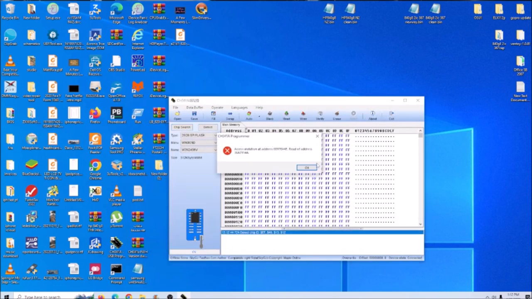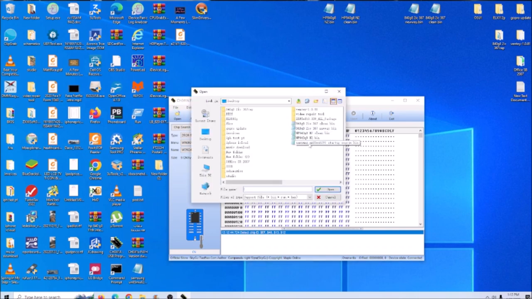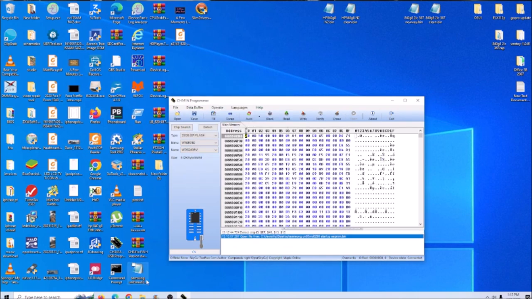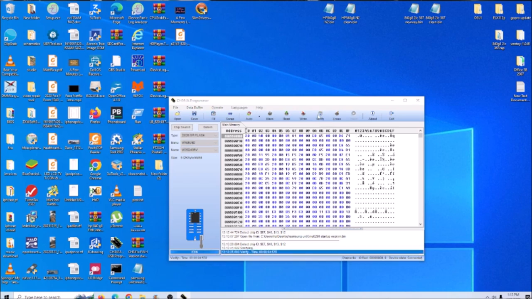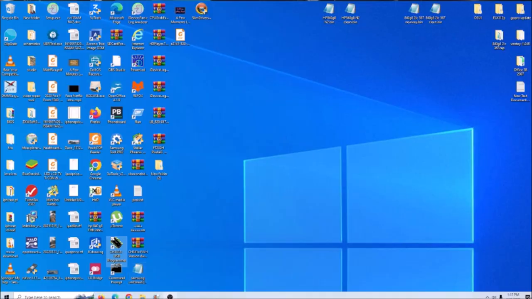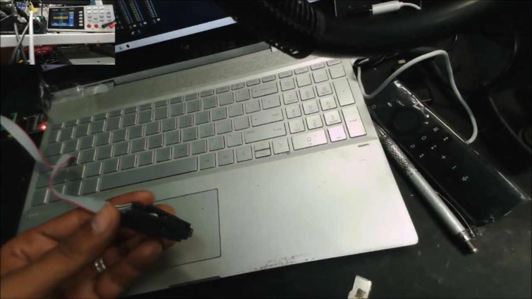Detect. Okay, we find the EEPROM. And we are gonna open the software. It's a Samsung. And we are gonna go to do the verification. Yep. So the same program in the EEPROM. It's the same as in the software we saved.